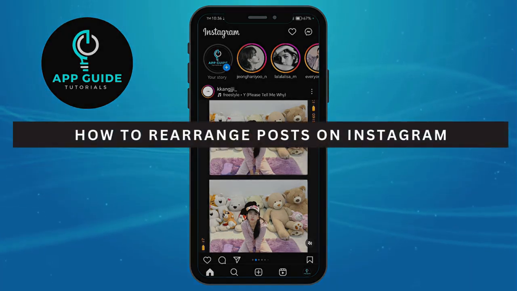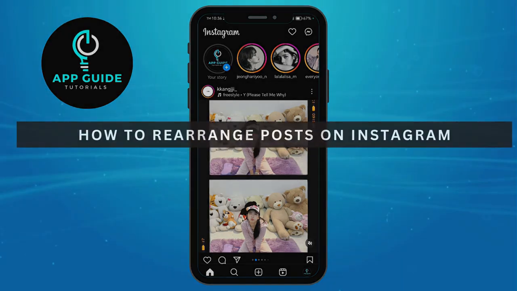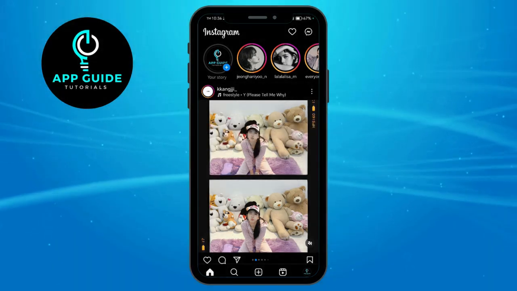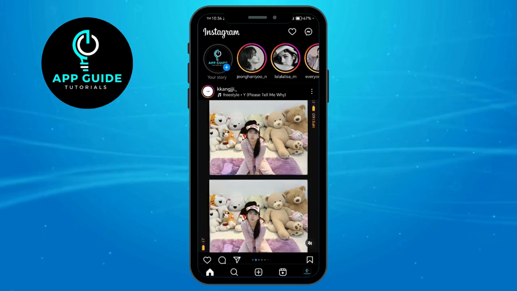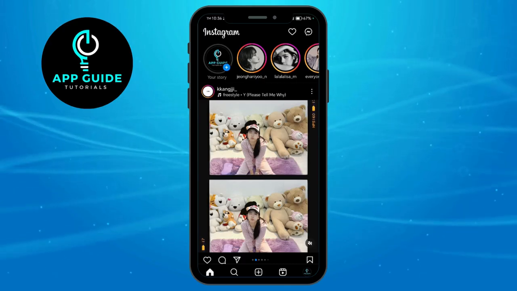How to rearrange posts on Instagram. Let's say you want the older post you have on your profile to be seen on the upper part.